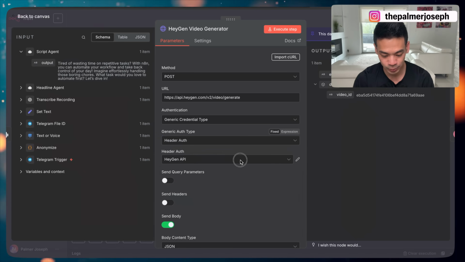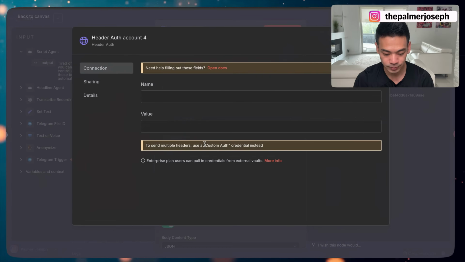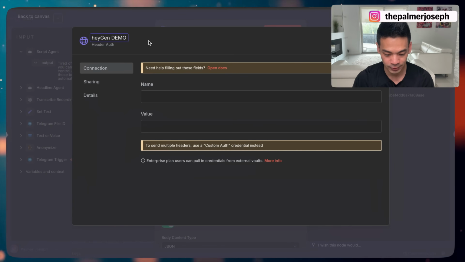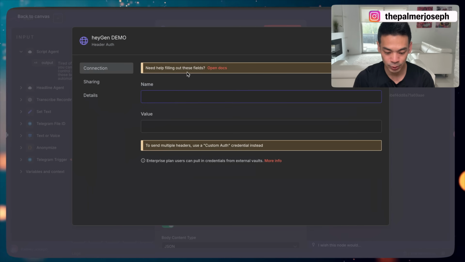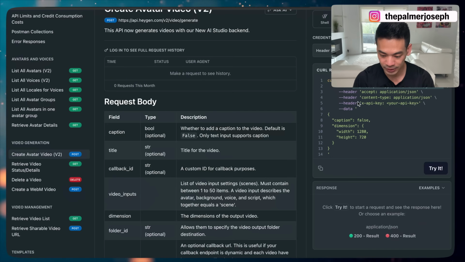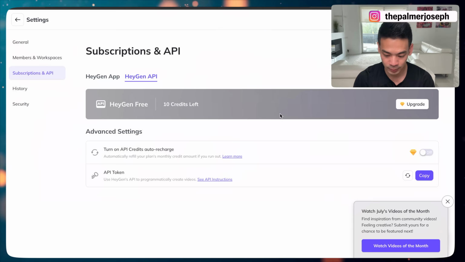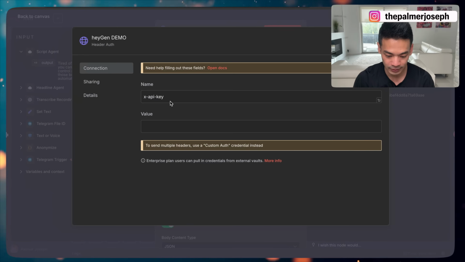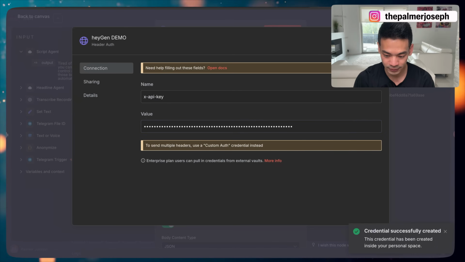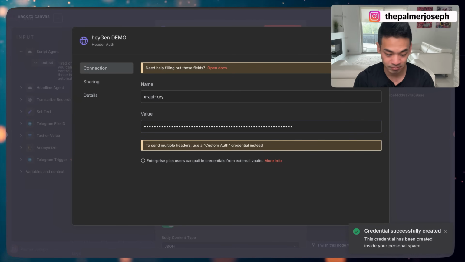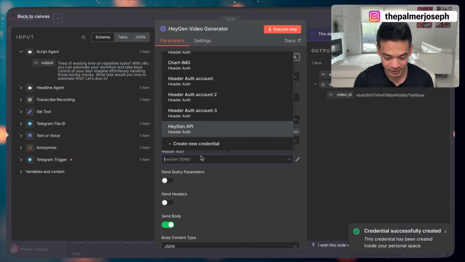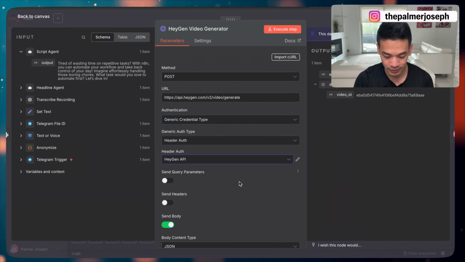Then from here, this will be blank, so create new credential. Since this will be HeyGen, you name it HeyGen demo, whatever. Make sure that when you're choosing this, the name is going to be X-API-Key. So it'll be this right here. Copy that, come back in here. Then your token is from a second ago. Copy that, come back in, paste it in there, save, and you're good to go. So successfully created, done. Since this is a demo, I'm not going to use that. I'm going to use my actual one, so it's right there.